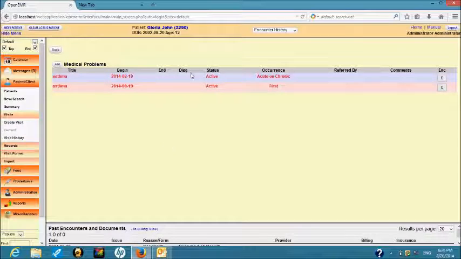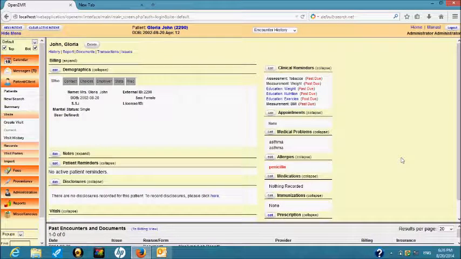So you see, the person has suffered from asthma 2 times. I've added 2 medical records, asthma, the same date, asthma, the same date. So you can go back if you want to add more records.